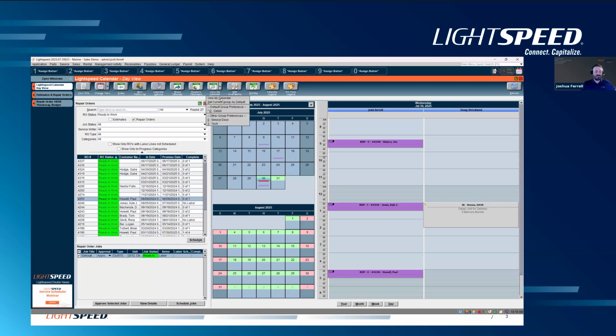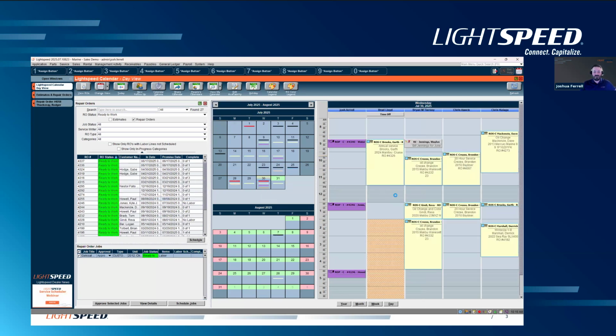And as you can see in my example here, if I go back to our tech calendar, I have part of Garth Brooks's repair order under Brad, and then I have Chris finishing up that repair order after lunch.